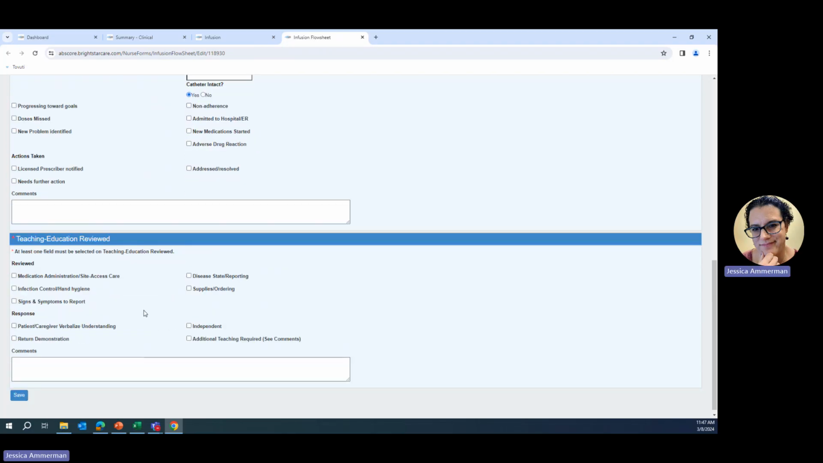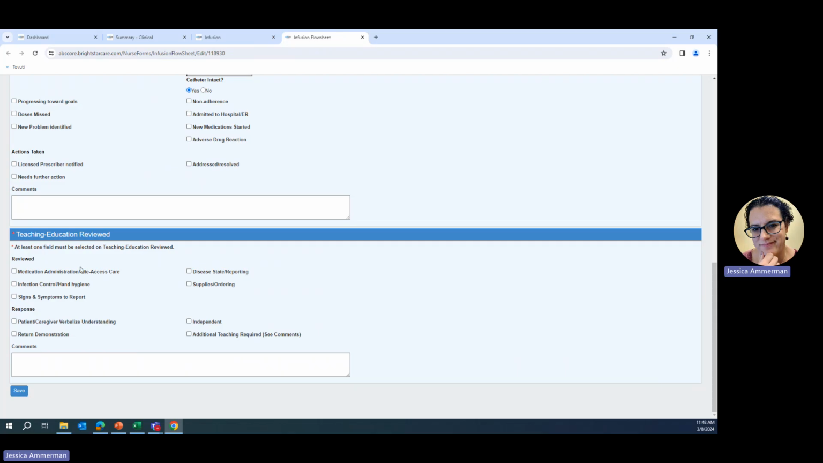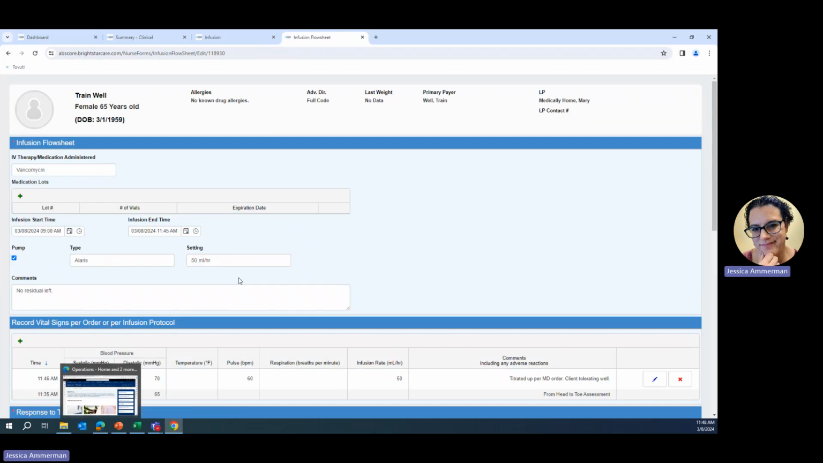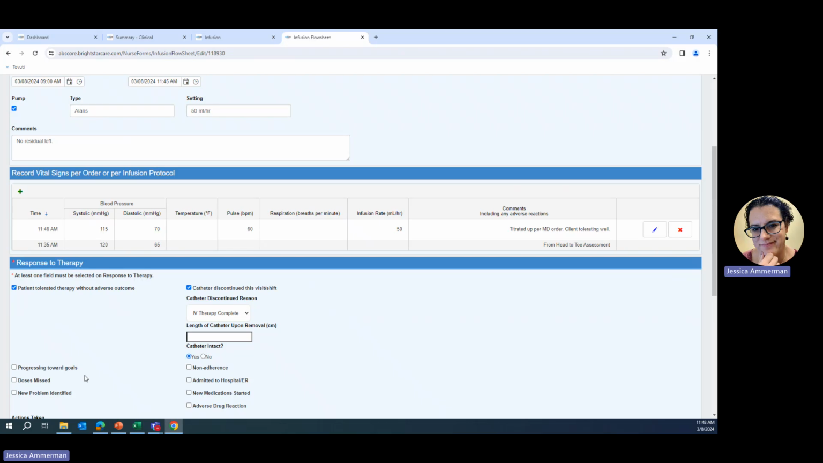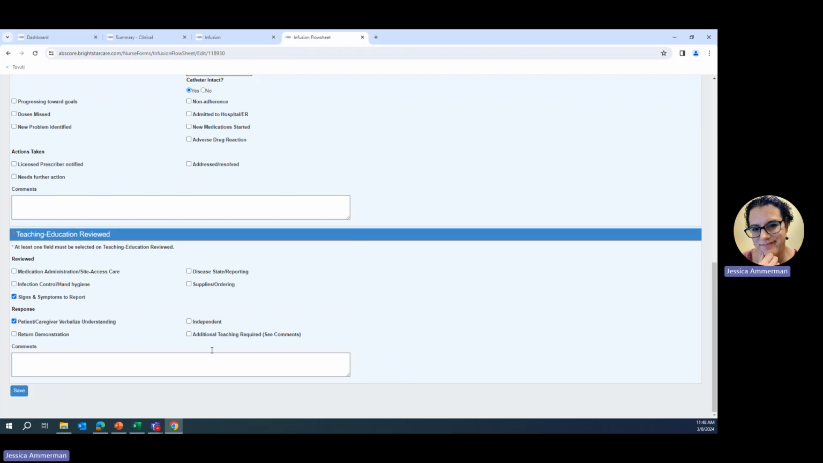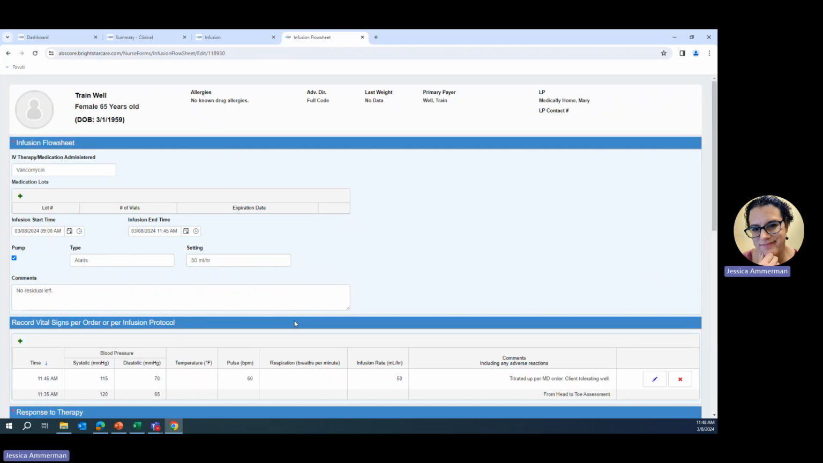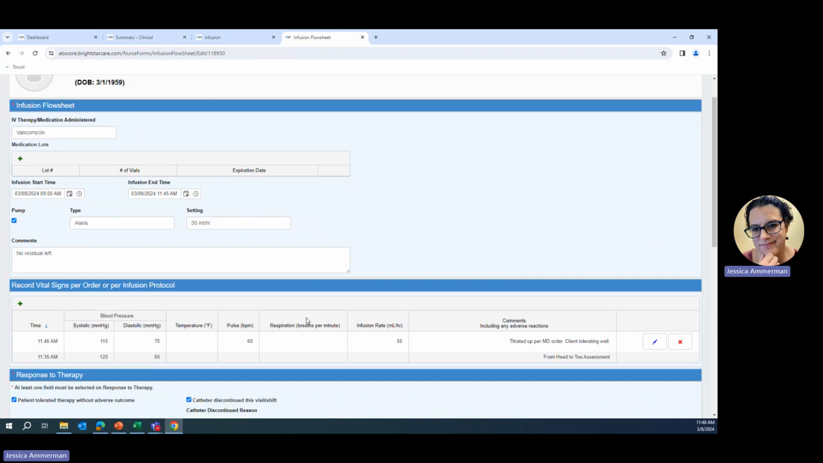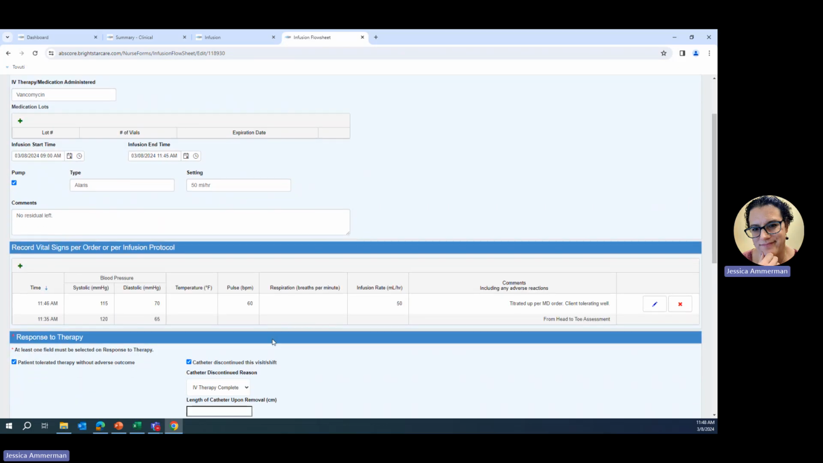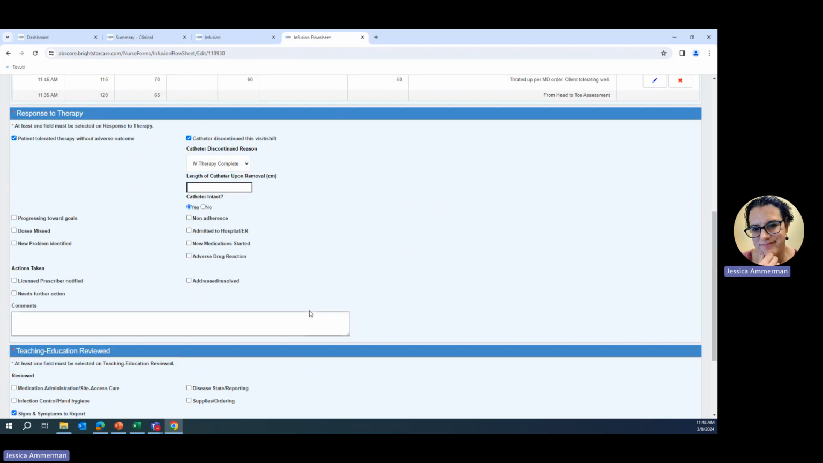Down below here is your infusion specific teaching. Any teaching that you did specific to the infusion, go ahead and put that here. You have to put at least one. And then there is a save button. I always say if there is a save button, cover yourself and hit it. It is technology, so if something happens to your computer, you don't want to lose data. Let's say you have a multi-hour infusion and you're going to leave this tab for a while, hit that save button.